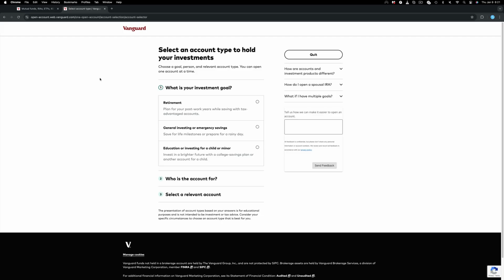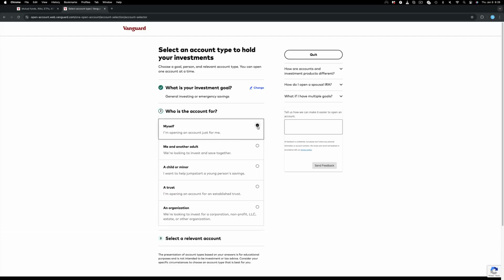You will get 3 account types that you need to pick through: a retirement account, which I will open as well on another video. And if you're looking to open such an account, check my How to Open a Retirement Account on Vanguard video. You will find the link in the description. Second, a general investing or emergency savings account. And yes, you guessed correctly, this is the account we will be opening today. And the last option is an education account for your child. Always a good account to have if you have kids. Anyhow, to proceed, select the general investing or emergency savings option.